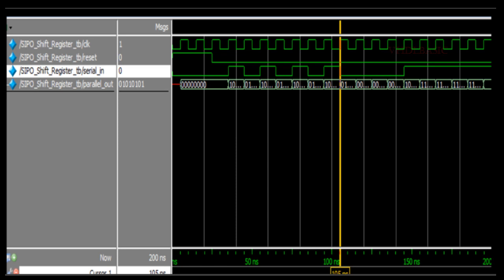I am going to explain the waveform. Once the reset is deasserted, after 8 clock pulses, the serial data will be combined and it gives the parallel data. So 0 1 0 1 0 1 0 1. The 8 bits of serial data we have given come out in the parallel data output as 0 1 0 1.